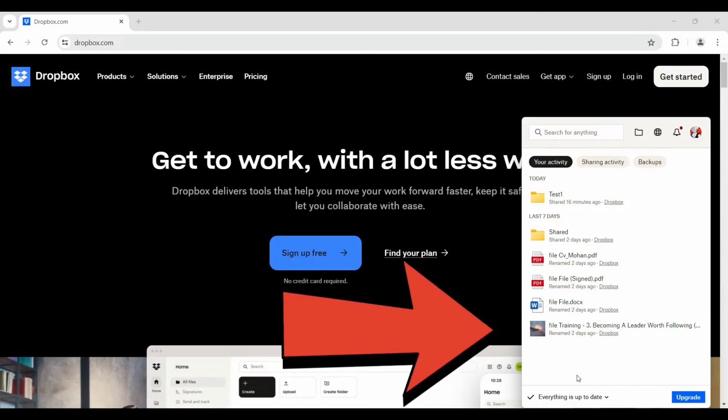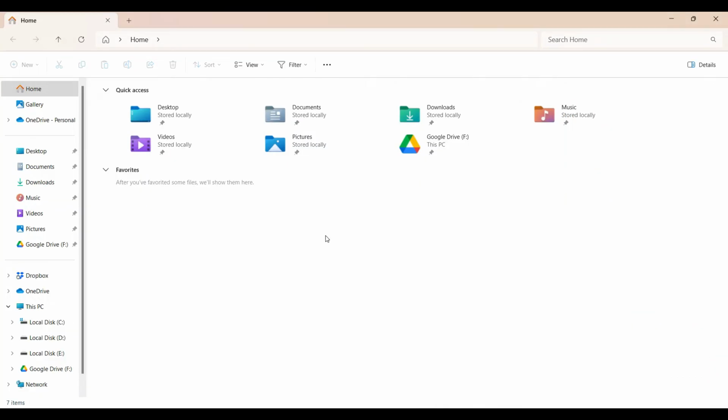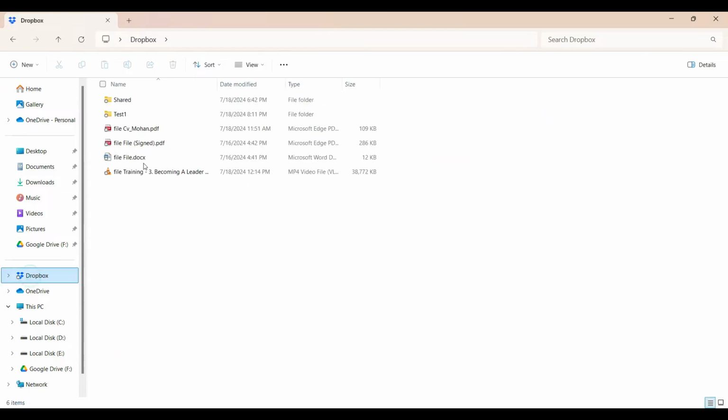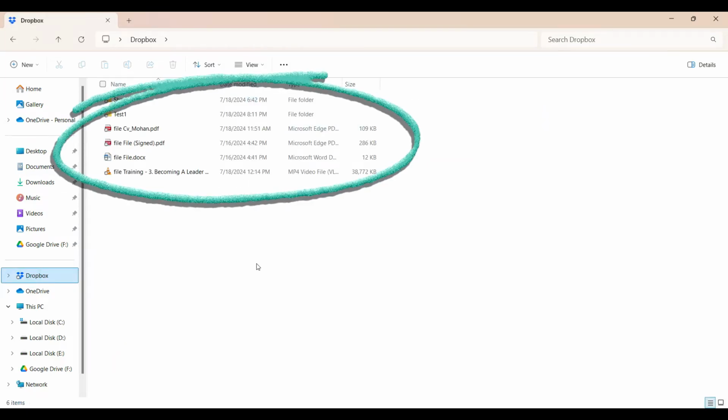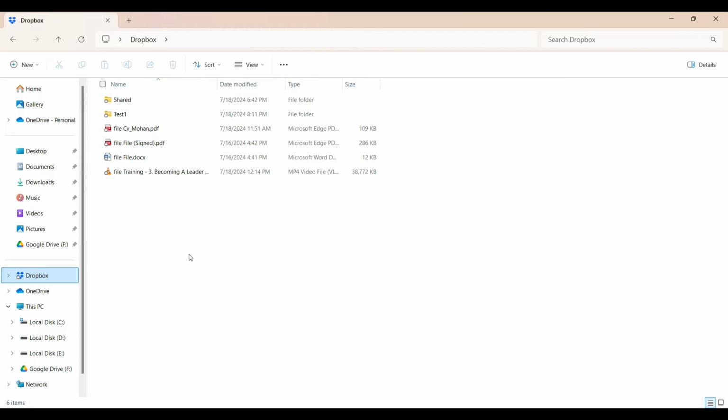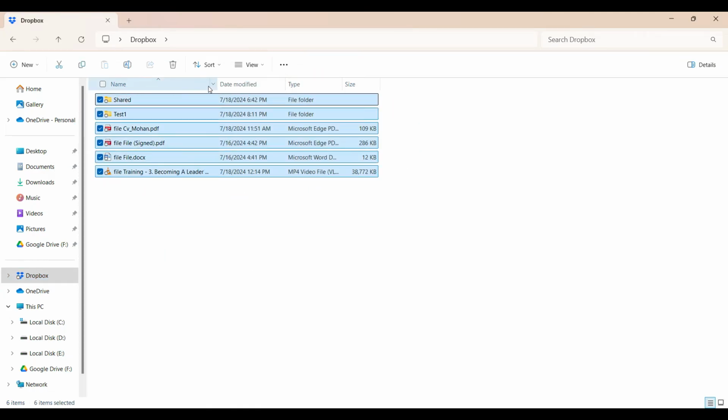Now I'm simply gonna open up the File Explorer. Well, this right here is the File Explorer, and on the left hand side you can see the Dropbox icon. I'm just gonna click on it, and this right here is my Dropbox, which has been synced to my desktop. And let's just say I want to make all of these files available offline.